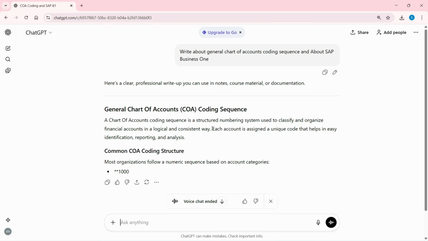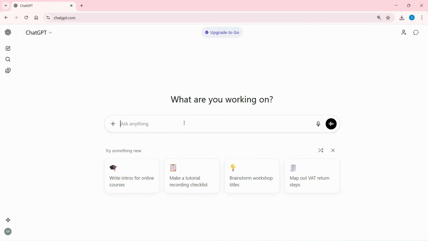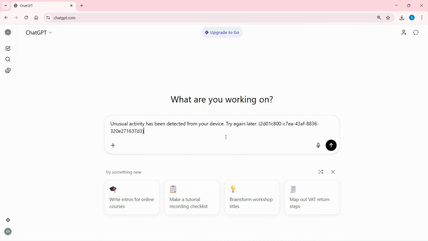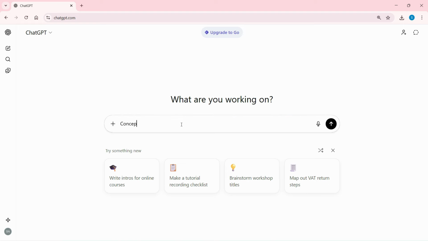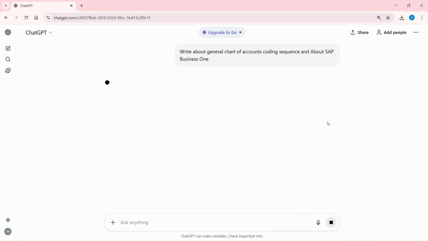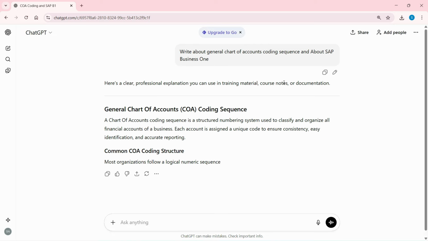So the first solution is actually to start a new chat and paste your results again, whatever you want to search. Just paste it again in the fresh chat and see if that works for you. If it starts working, that's best.